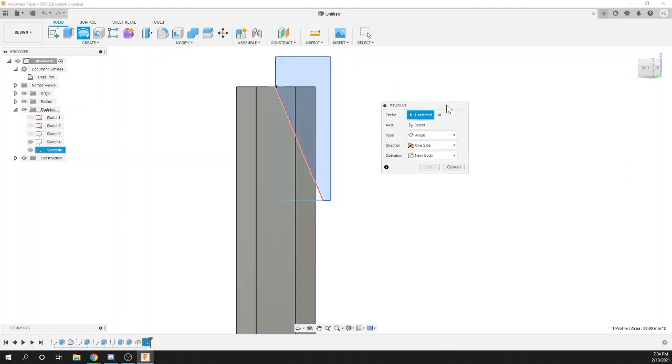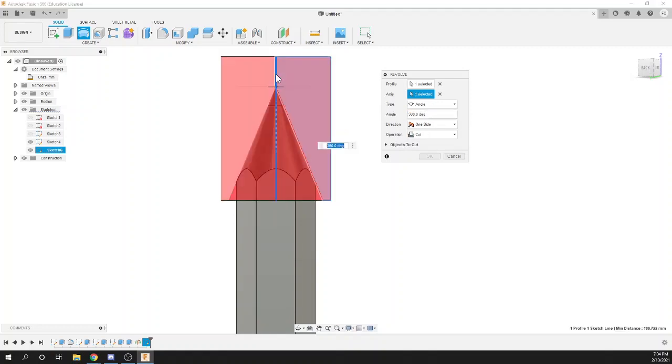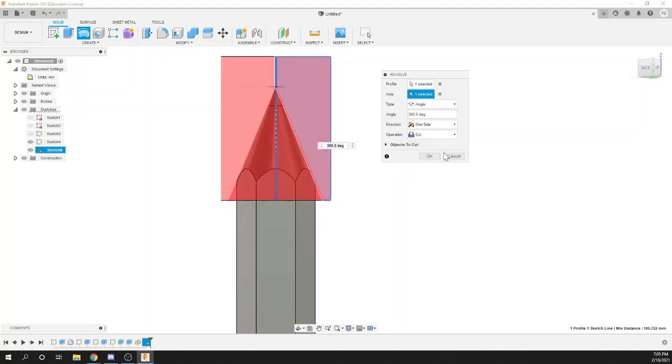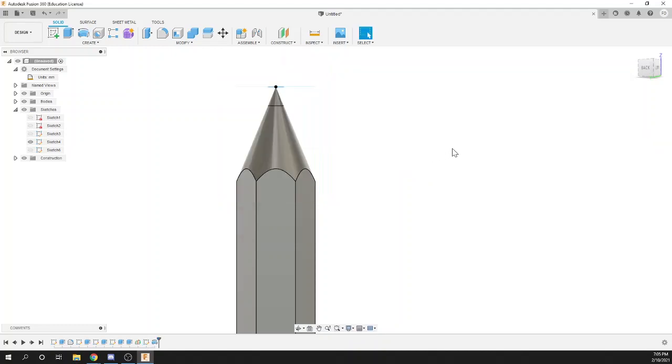Here it takes a bit more inputs than extrude. We can click the select button by axis, and we just want to select that center line that we created. Now that'll sharpen our pencil. We also want to make sure that this is set to cut as the operation. If we made it join, it would revolve that profile and make it into a solid body, which sometimes can be useful. In our case, we want to cut it, and we'll just click OK.